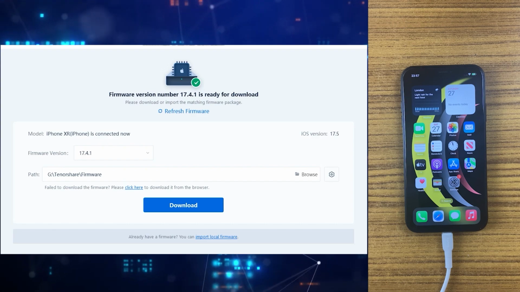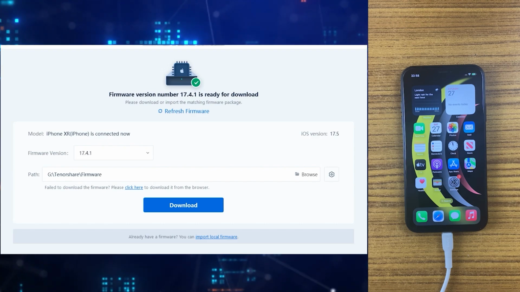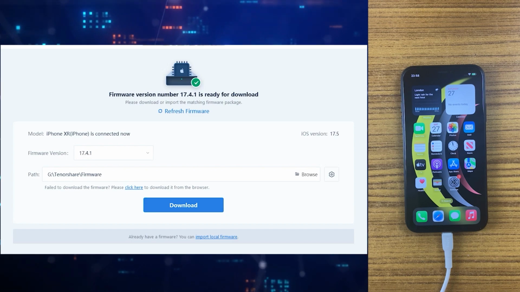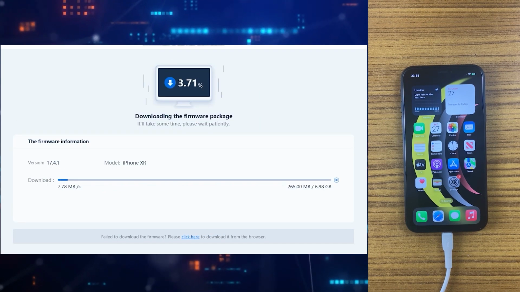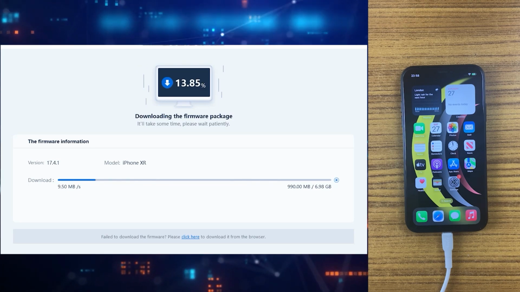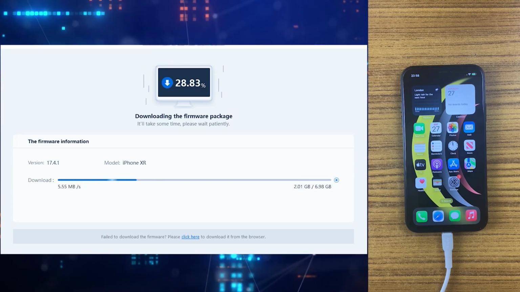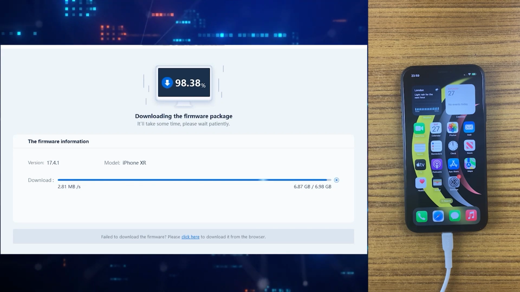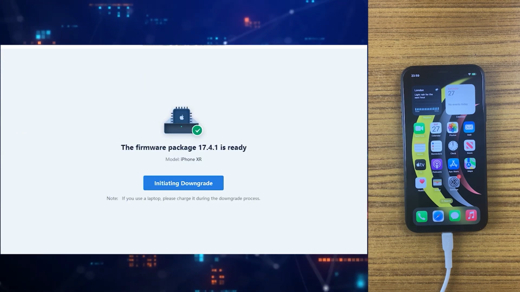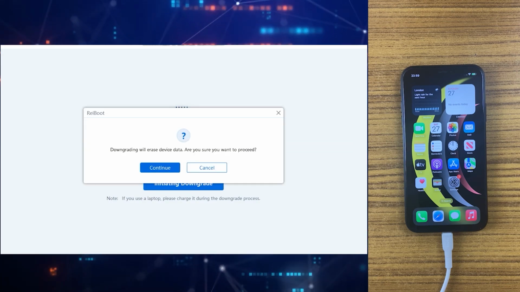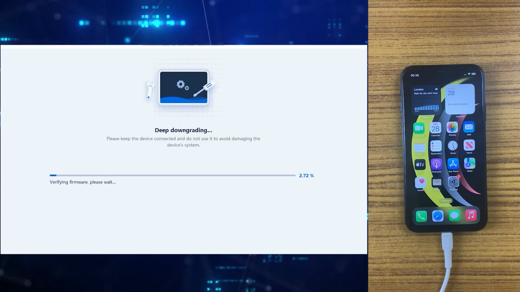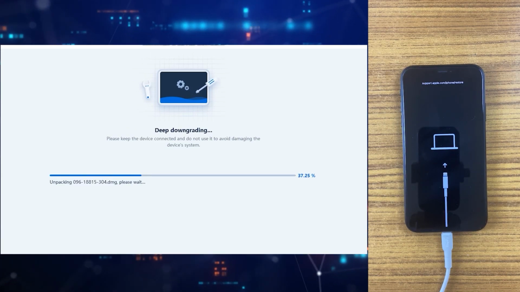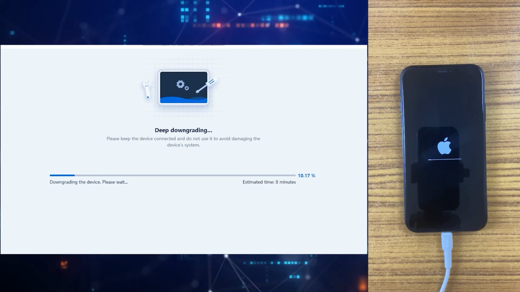After that, you will be required to download the firmware package of iOS 17. So just click on the download button. It will take a few minutes depending on your internet speed, so please be patient for that. And once the downloading is done, click on initiate downgrading. Do not disconnect your iOS device during this process, otherwise you will mess up everything. So please be patient, as it won't take that much time.